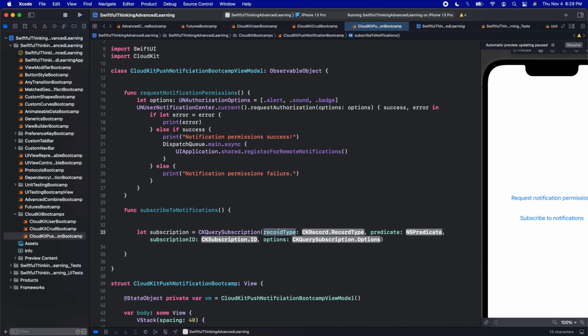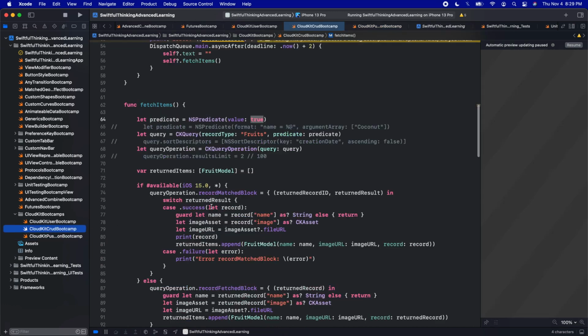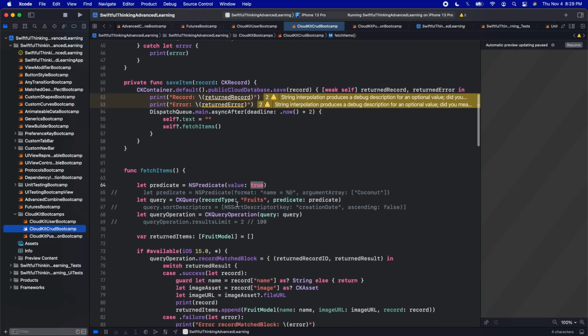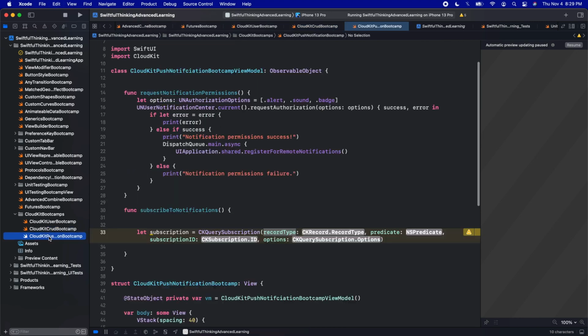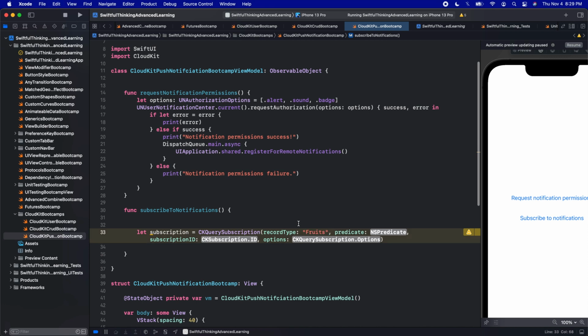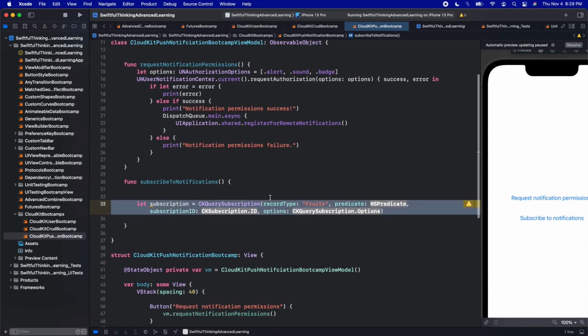The record type, now if you're just joining, you need to create your own record type in your CloudKit database, but if you've been following along, the record type we used in the last couple of videos is called fruits. So I'm just going to copy that record type and come back here and make that the record type inside this subscription here.